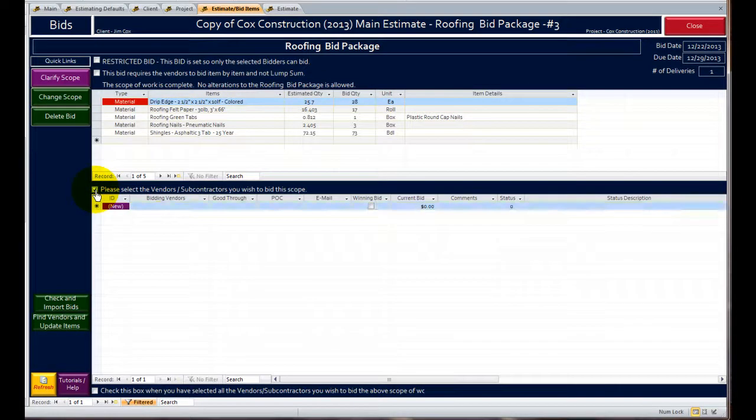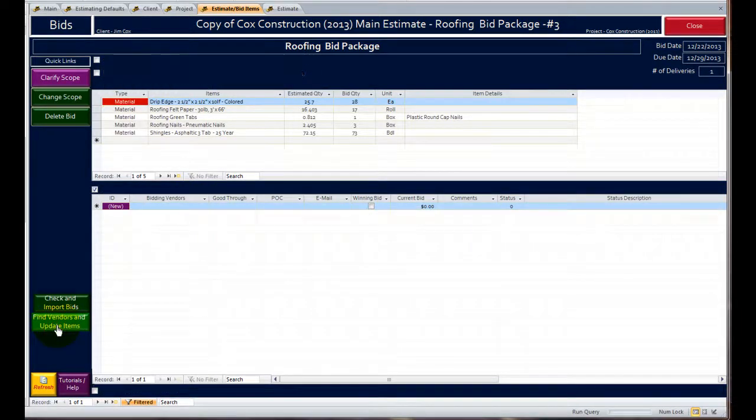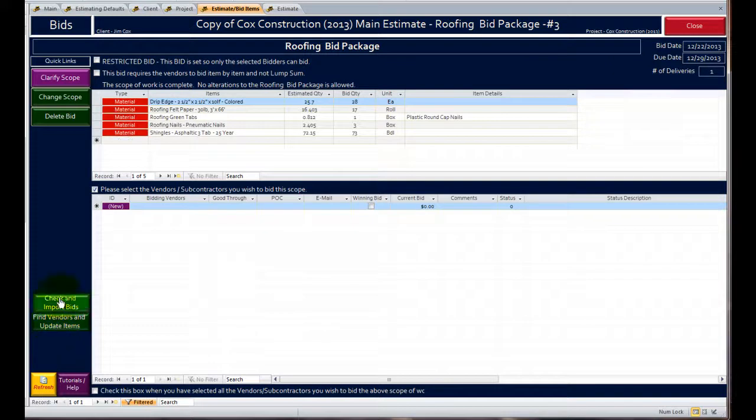I'm done. Now you have to find the subcontractors that you want to bid it. If you have a tremendous subcontractor base that you've used in the past, it's as simple as find vendors and update their pricing. Right now we do not have any vendors that have supplied that in the past. I just pulled this out of the box, basically. I don't have a lot of subcontractors in there.